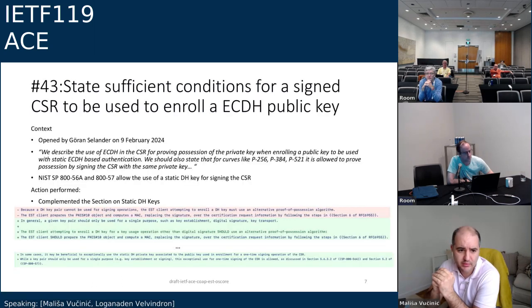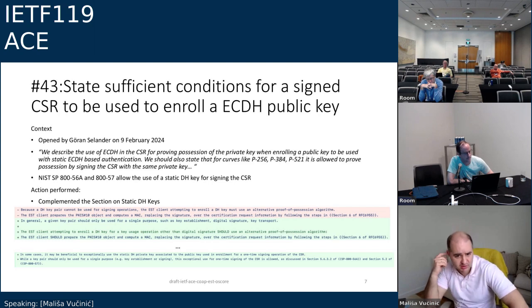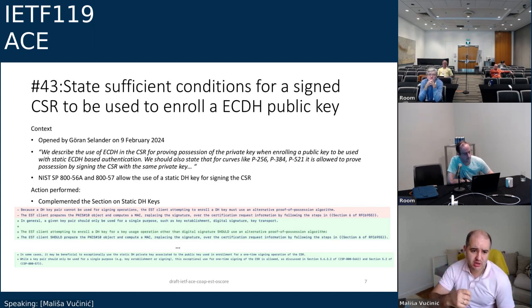Okay. So number 43 is on stating sufficient conditions for a signed certificate signing request to be used to enroll in an elliptic curve Diffie-Hellman public key. So this was opened by Joran on 9th of February 2024.